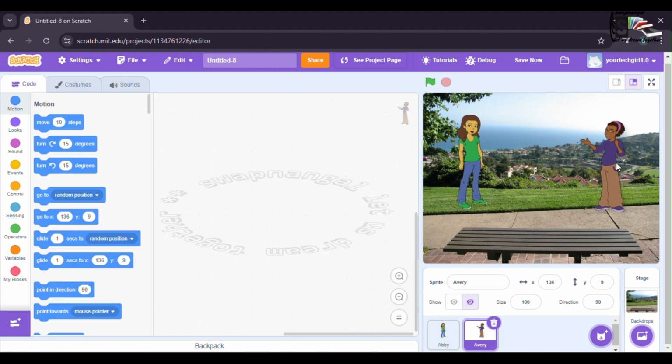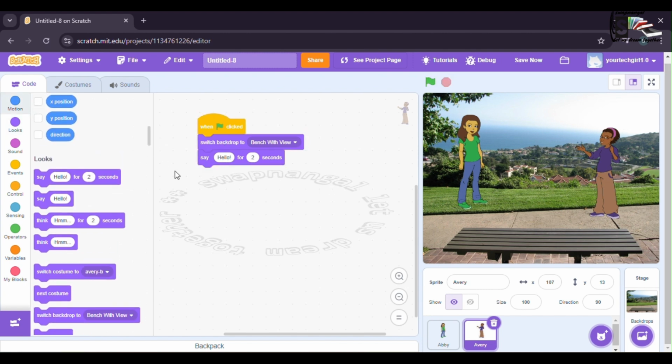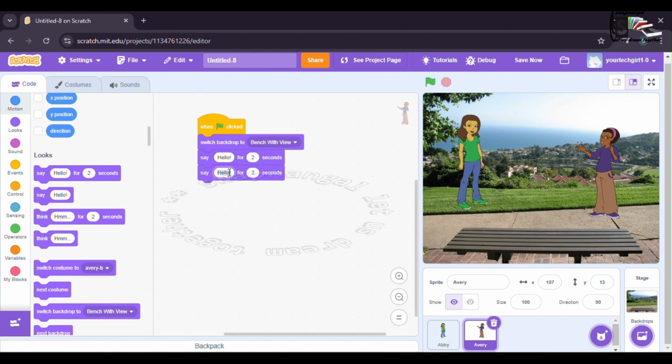let's say Avery's busy telling her about how her life was. So we'll say when green flag clicked, switch backdrop to bench with view. And Avery is gonna say, hello. And then I wanted to say, haven't seen you in a long time.